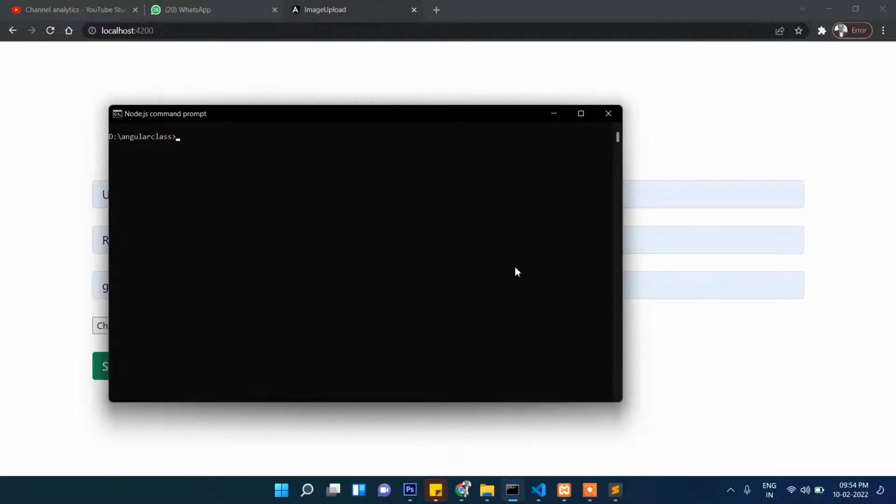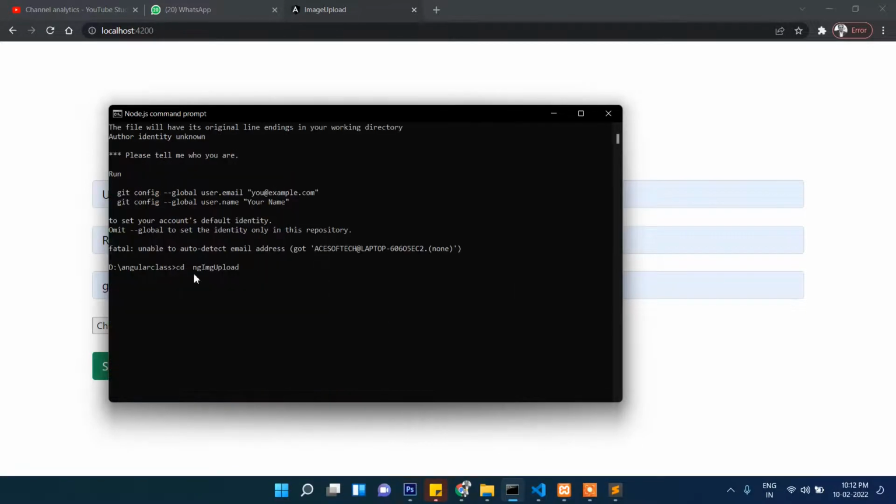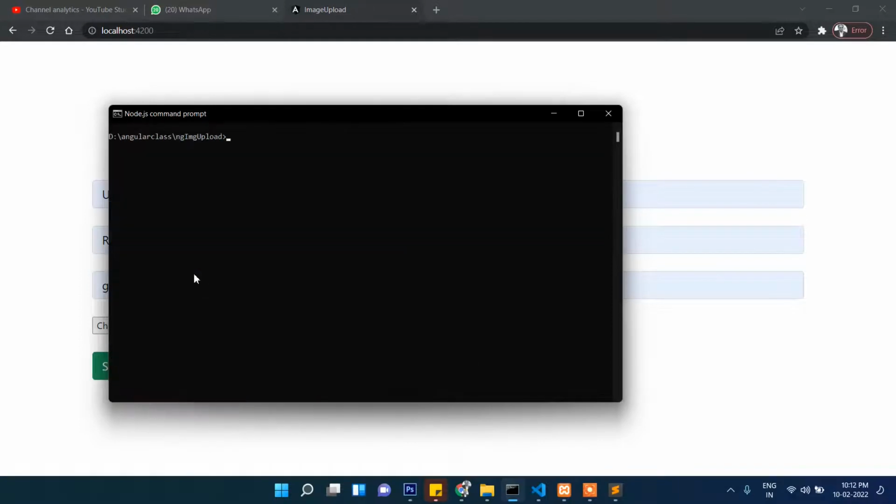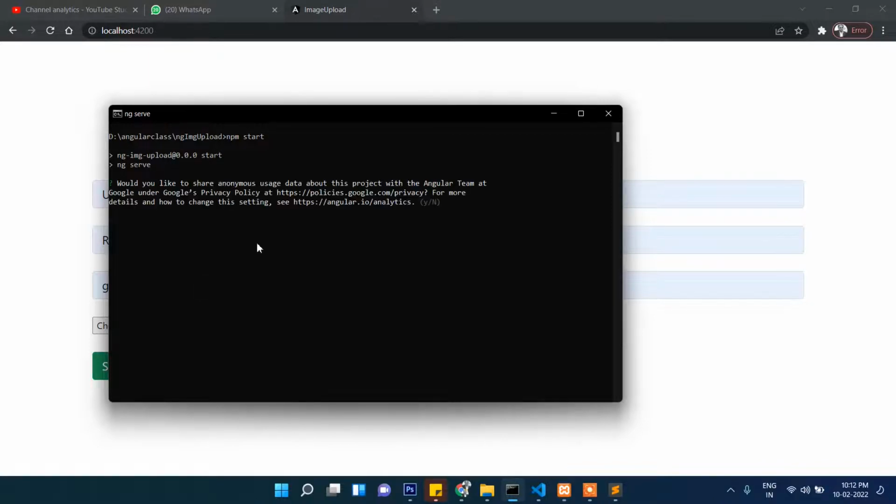Now let's create a new project. ng new ng-upload. Press yes. Now let's cd, and then npm start. So our new application will start here.